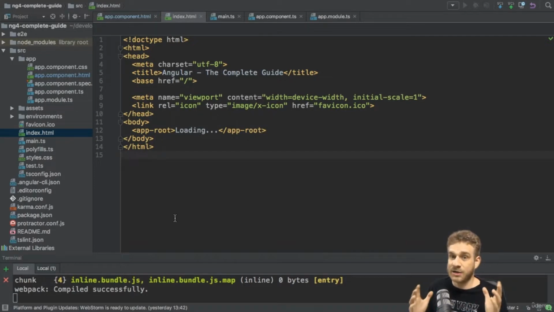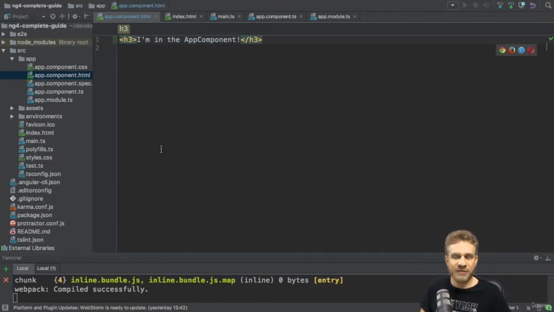You told me that I should know it because it was listed in this bootstrap array in the app module, this component. So now I know that here I should insert the app component, and the app component happens to have some HTML code, a template attached to it, which is this h3 tag. And this is how the Angular application starts here. This is why we see what we see.